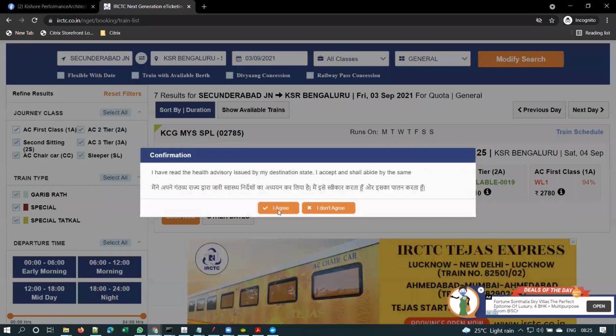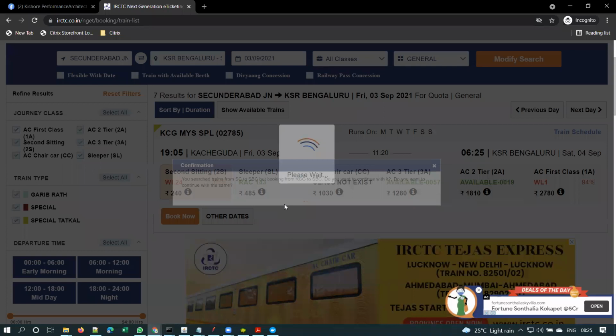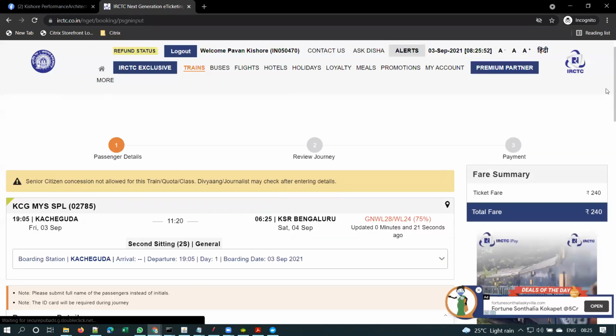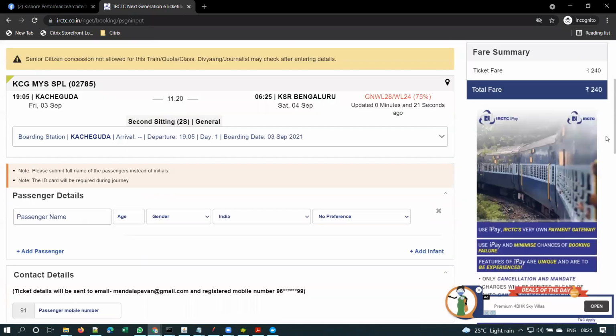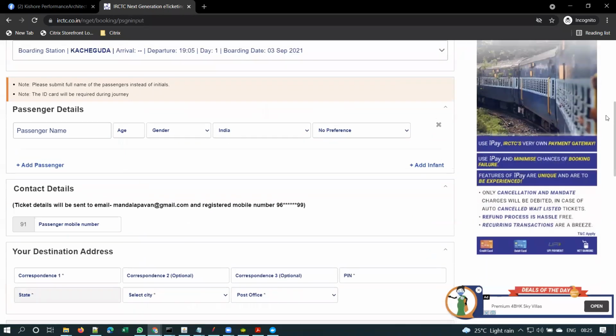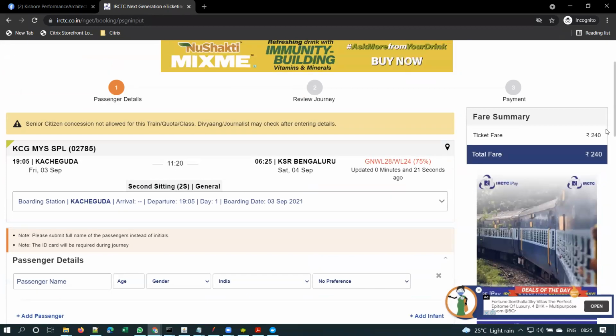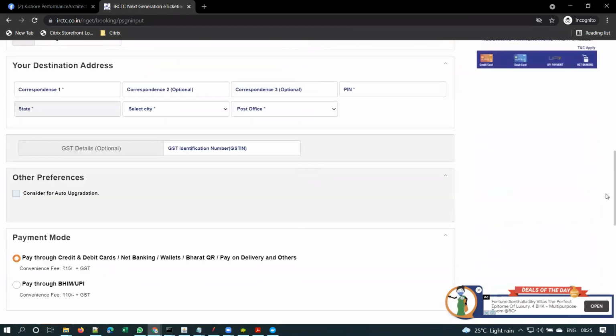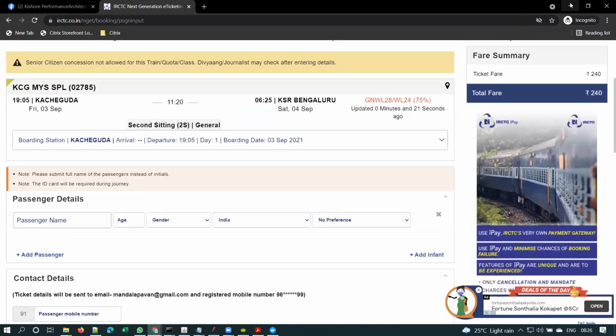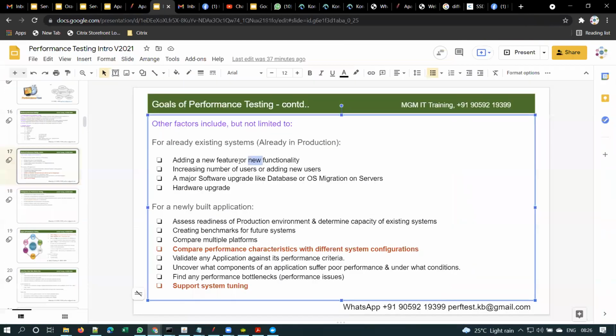Confirmation probability. Even though IRCTC has existed for many years, and the application is already in production, whenever such a new feature is introduced, we have to do performance testing again, because we don't know what the performance implication of the new feature will be, or how it will affect the performance.